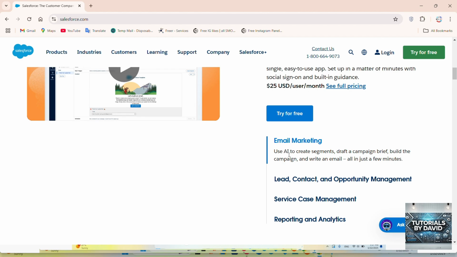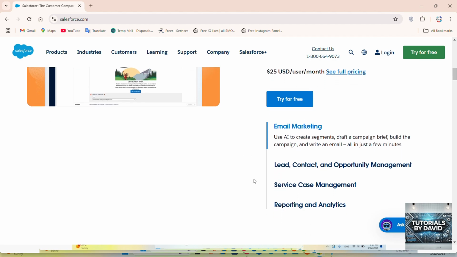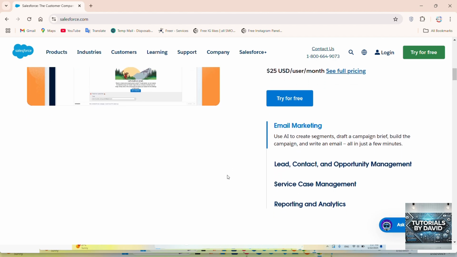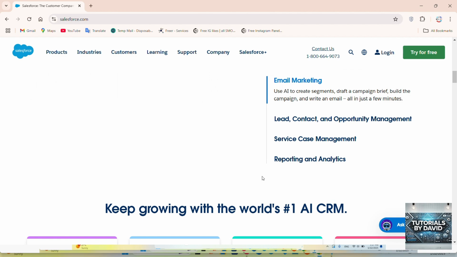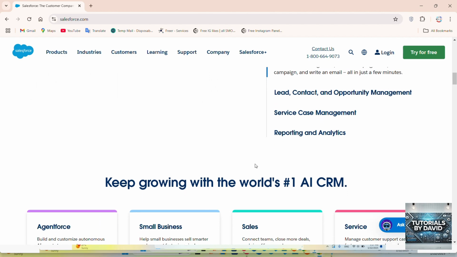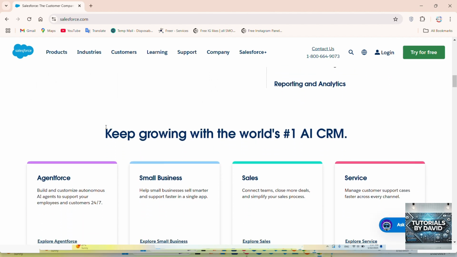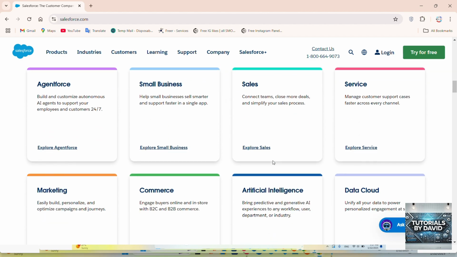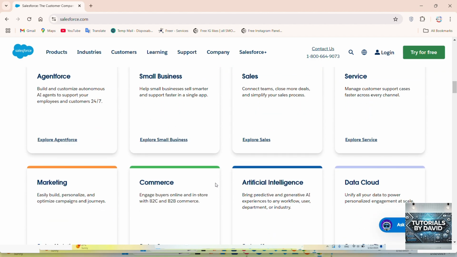Importing your data. Next, import your existing customer data. Use the Data Import Wizard to upload contacts, accounts, and leads from spreadsheets or other CRM systems. Salesforce ensures a smooth import process with easy-to-follow prompts, tracking leads and opportunities.